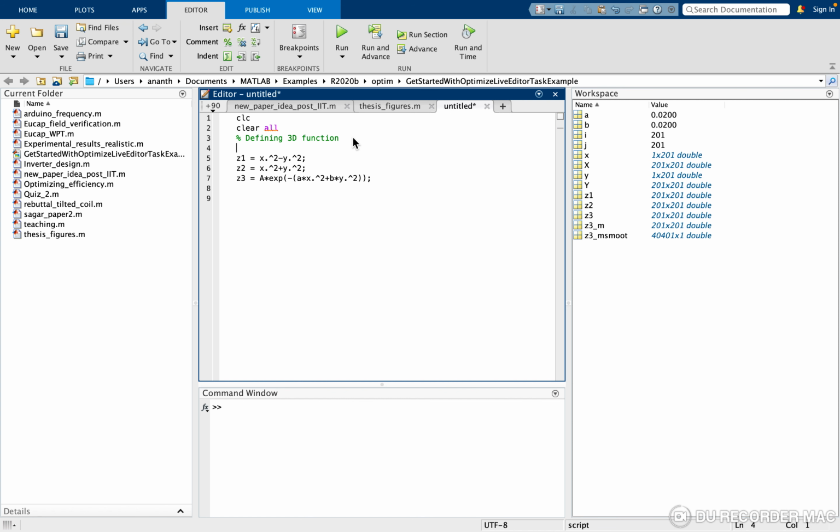So we should also define the independent variables. X is equal to minus 10 to 10, and y is equal to minus 10 to 10. That's it. So once I defined it, I defined the independent variables.